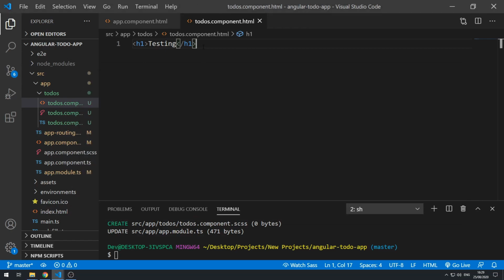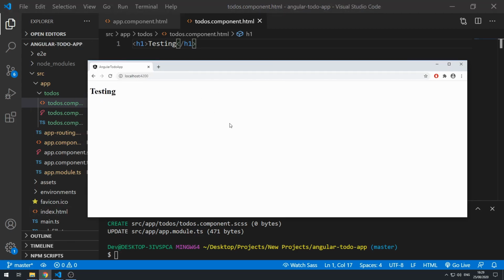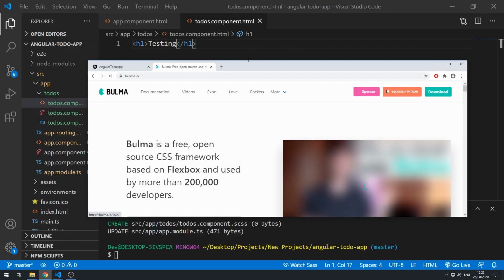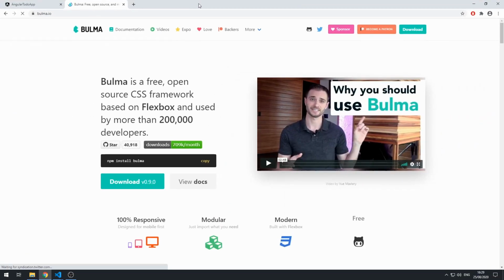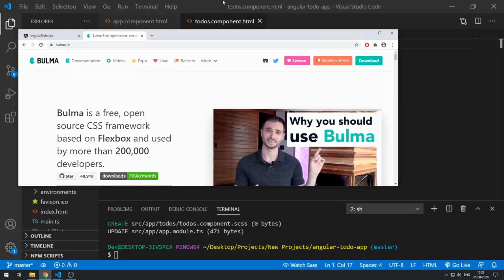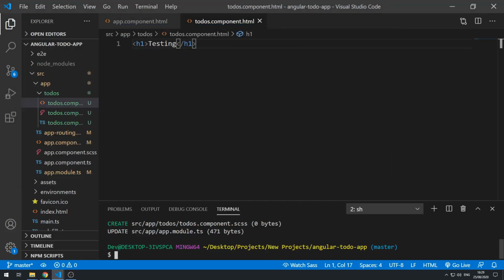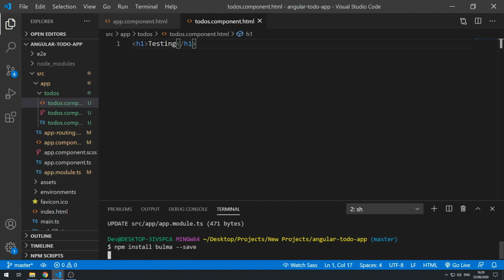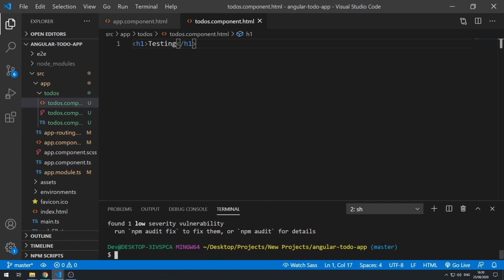So now let's start actually building this application. First of all, let's install the CSS library that we'll be using, and the library is Bulma. This is a free and open source CSS framework, and this is what we'll be using in this project. So let's go to the terminal and run npm install bulma, and then add the flag --save and press enter.